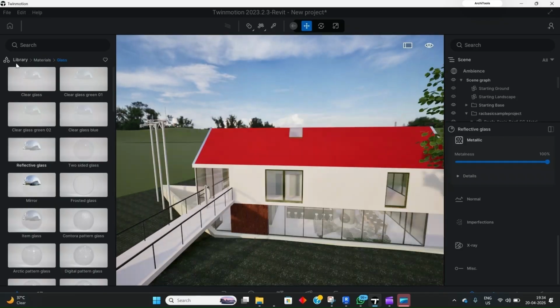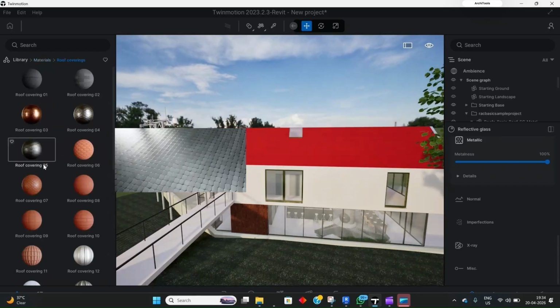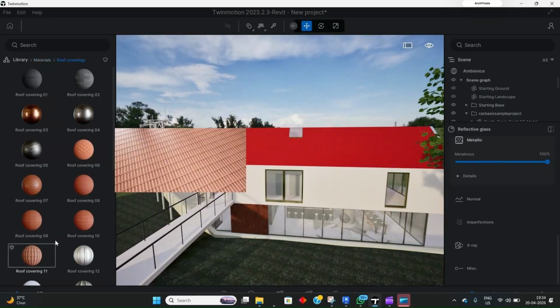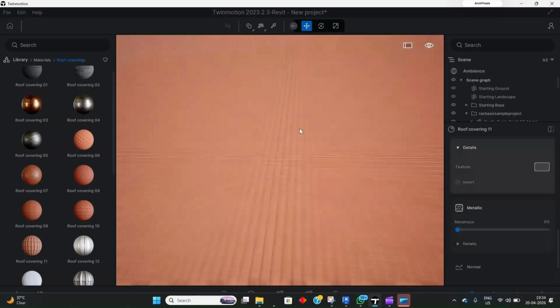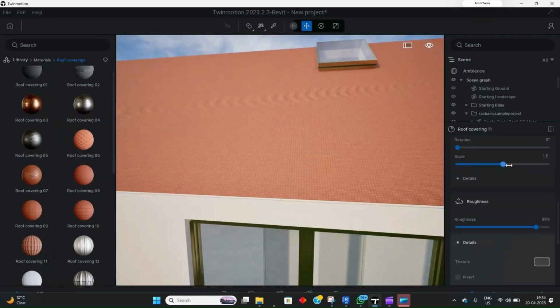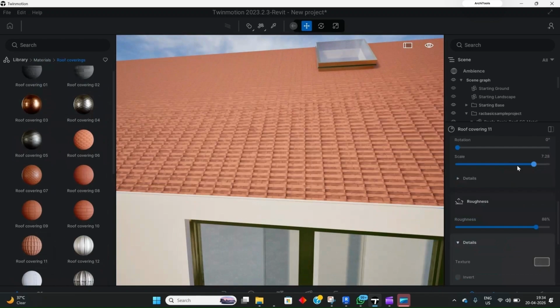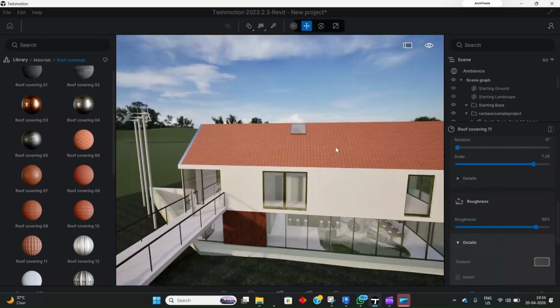Okay, for the roofs, let's see what we have for the roof coverings. Let's select this one. The scaling is quite less in this. In the scale options, I'll just increase this scale. I think this looks fine.